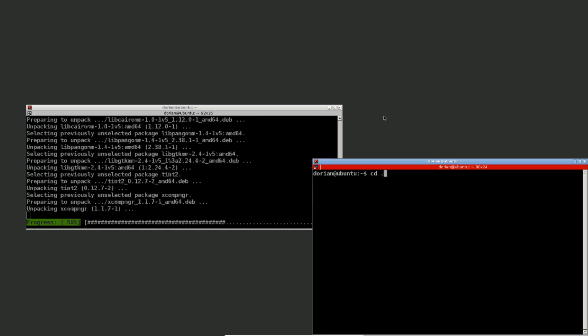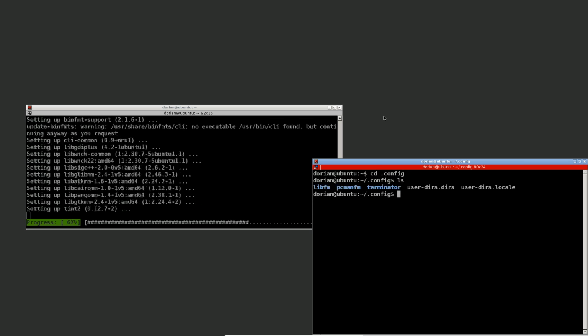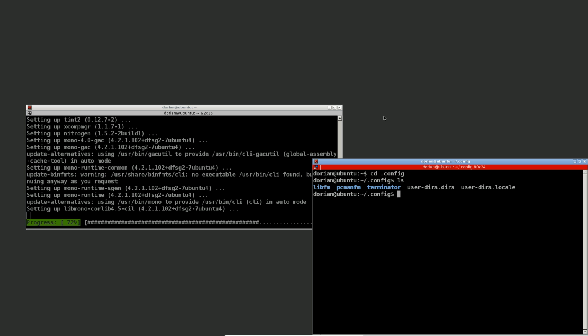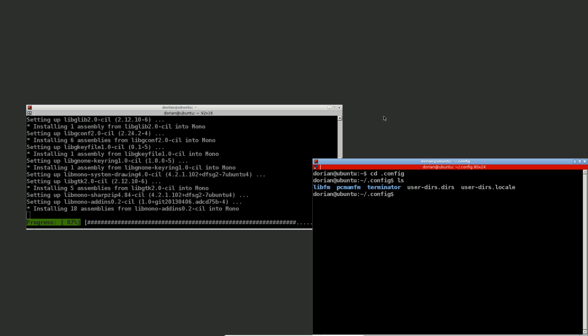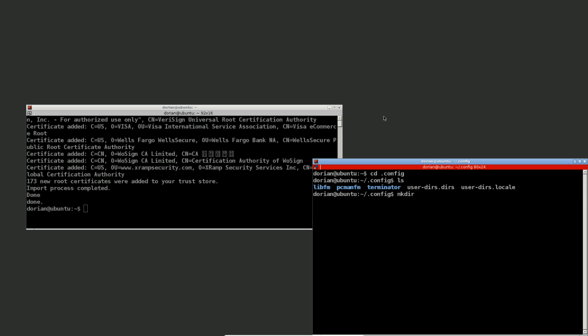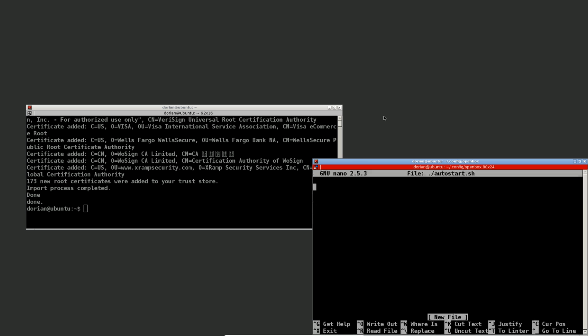And we're going to go into the config because, unlike last time, there is no OpenBox folder. So we're going to make one. OpenBox, and we're going to nano, because we don't have a text editor, autostart.sh.